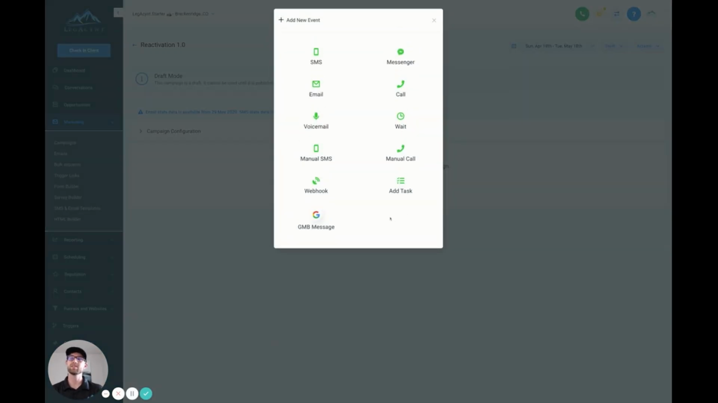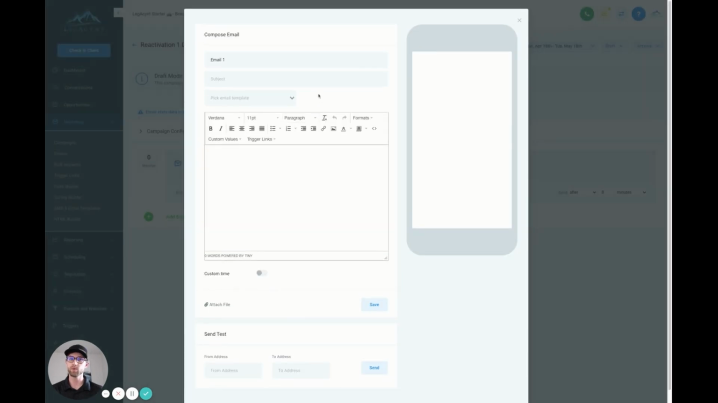I'm going to click add event. And this is really up to you with what you want to do. Do you primarily have a list of emails? Do you have a list of emails and phone numbers or just phone numbers? Whatever you have is going to dictate how you build this campaign. So I'm going to start off with an email because most people have an email address, and most lists have an email address and sometimes don't have a phone number. So email's pretty safe bet.